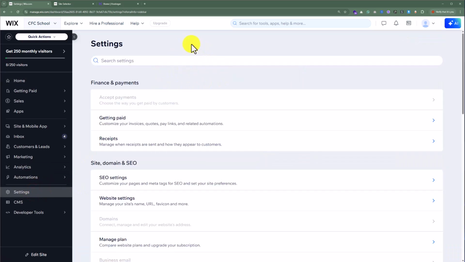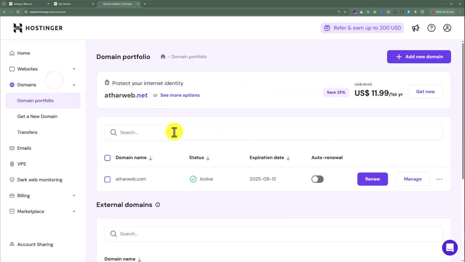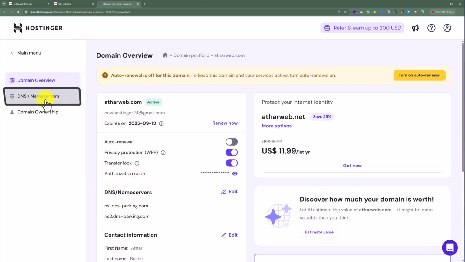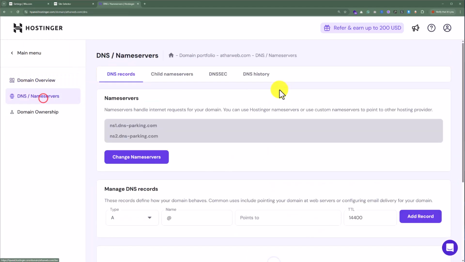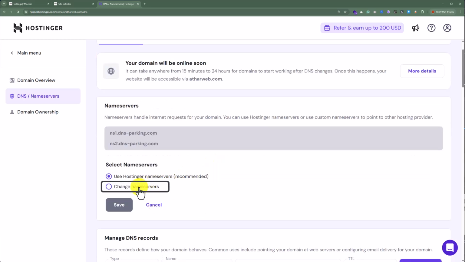After that go to Hostinger H panel. Now from the left menu click on domains. Select a domain that you want to connect to Wix. Select DNS/name servers from here. After that click on change name servers. Click on change name servers again.